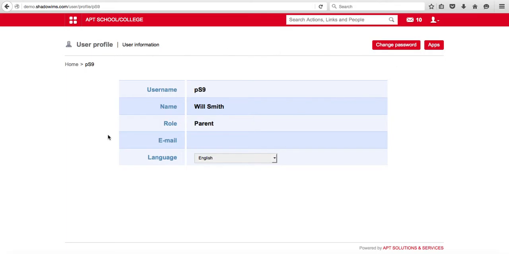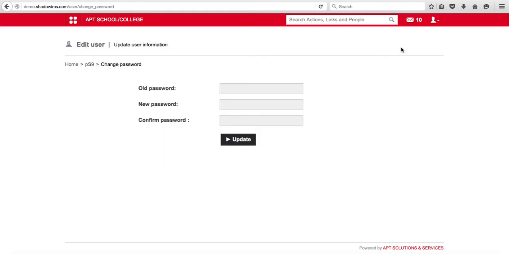From this profile, he or she can also change their password. They can choose a new password by entering their old one, entering a new one, and confirming that new password. After that, they have to click on update to update their new password. All these things are present inside the profile.